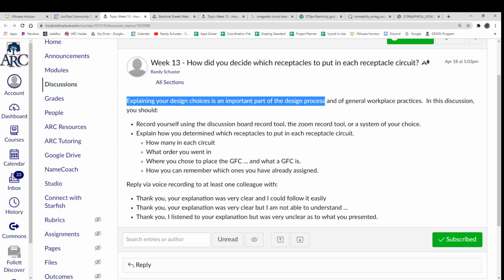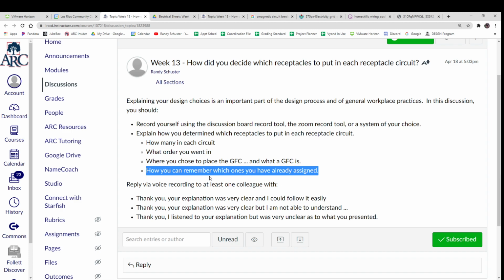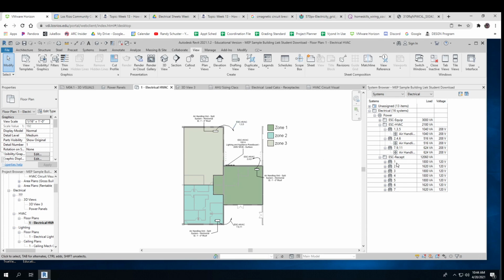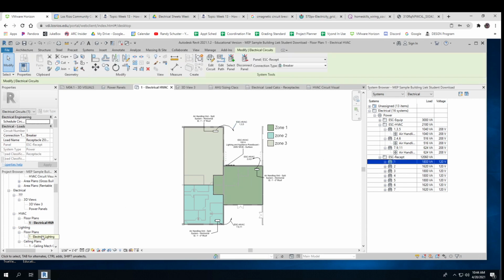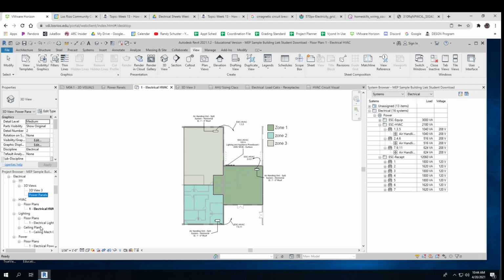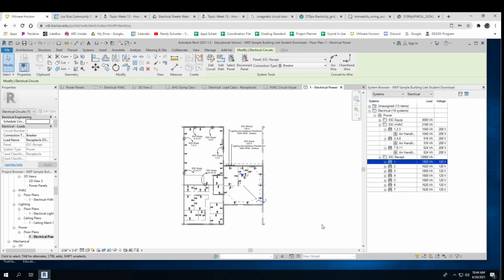And as I was assigning them, I had a hard time remembering. So personally, I used this type of a thing so that I could see. Let me go into my electrical power floor plan. So I used my system viewer to make sure that I was going all to one. Isn't that cool how that looks? It shows you what's on each circuit. It's just so cool. And so that's how I was able to do it. That's the tool that I use.